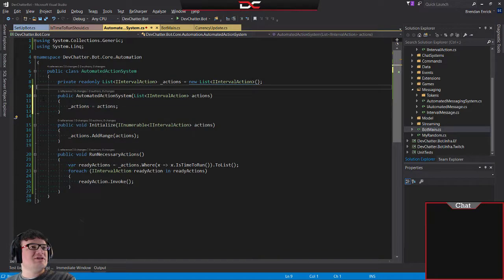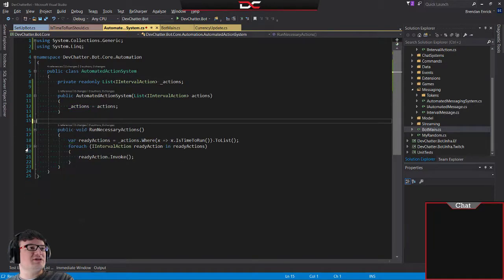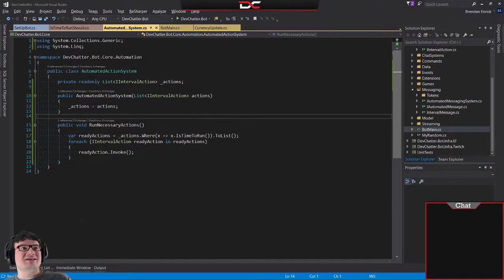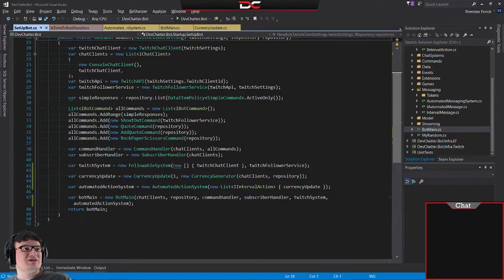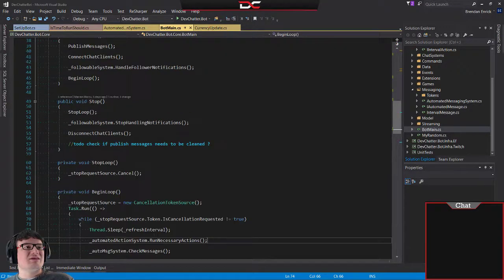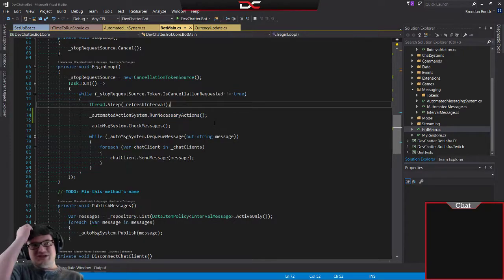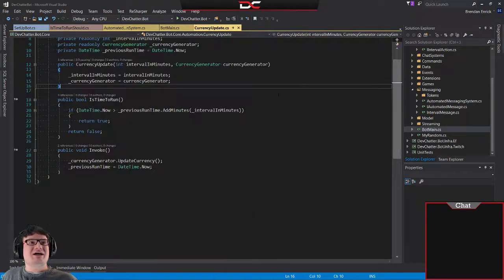Okay, we're going to get rid of this thing because we don't need it. This goes away because it's coming in from the constructor. We no longer need our initialize method, and that just makes things a little simpler and gets rid of some extra clutter that we weren't actually even using, so that'll make it nicer. Okay, we are running necessary actions, and so now currency should be getting updated if we run the bot.